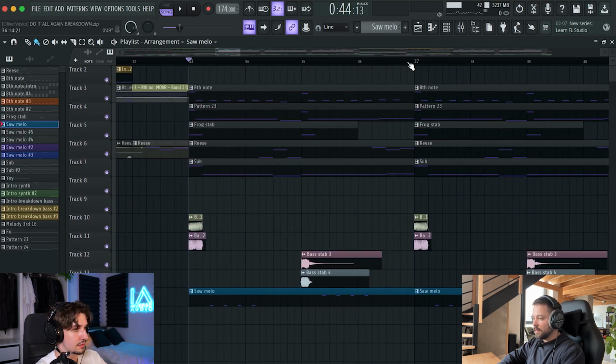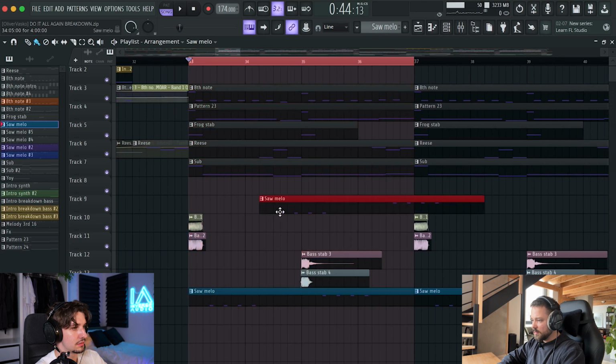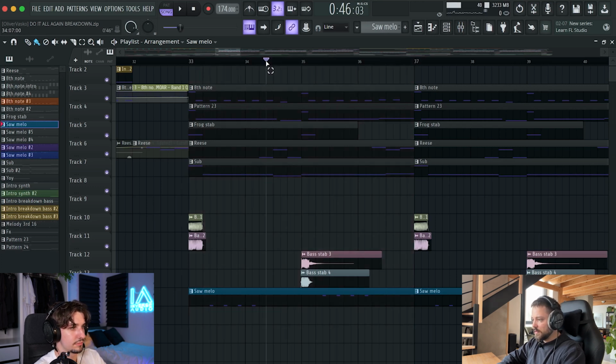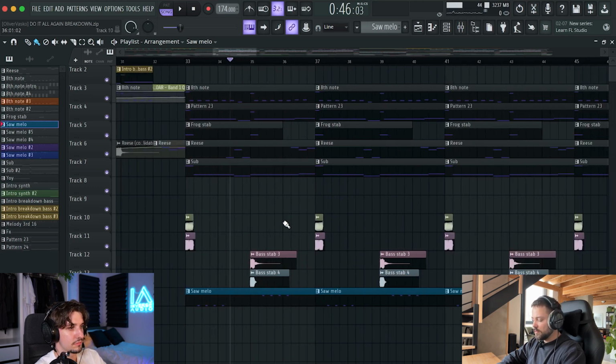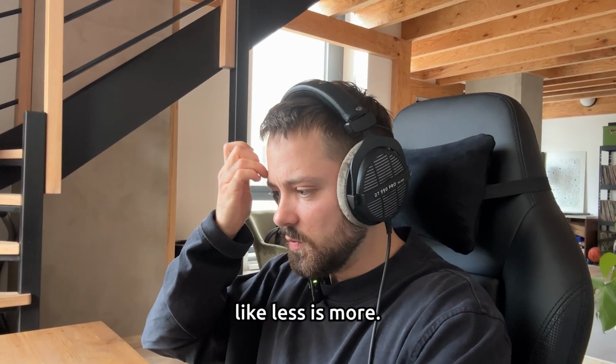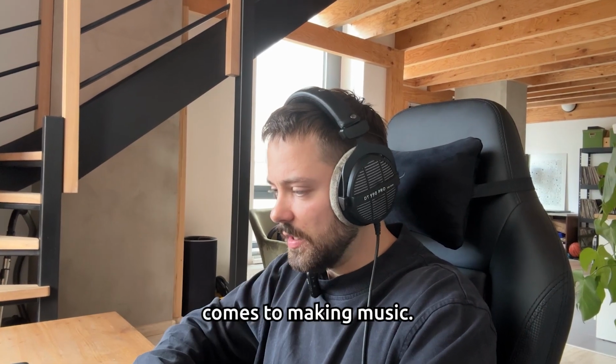Yeah, definitely. And even when you look at the playlist, you can see that here is where the bass steps play, then this is the saw melody, this is the Reese fill, and so on. You can see that they are not fighting together. Everything has a place. They have a space to breathe on their own. Sometimes less is more, I would say, when it comes to making music.